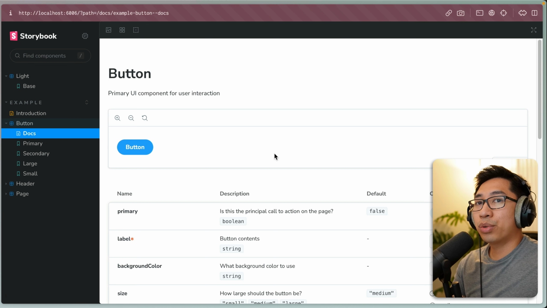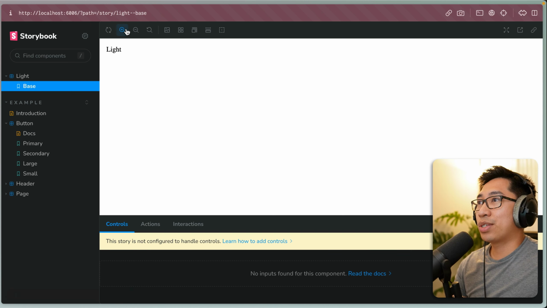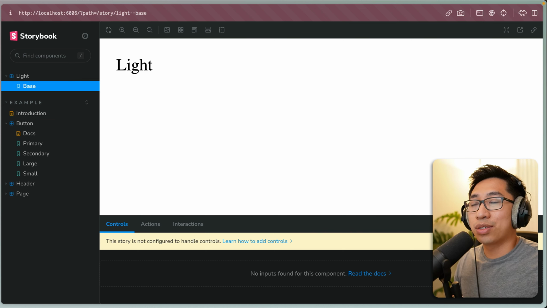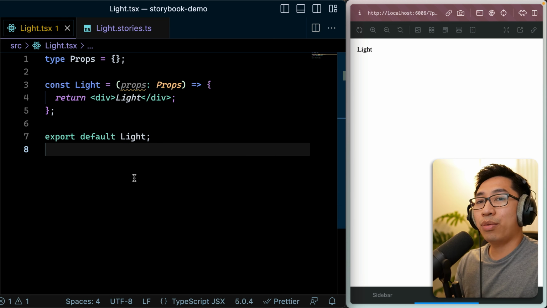So back in Storybook, we should be able to see a new grouping here of light, and then it has base for our initial story. If you click on that, you should just see this thing that just says light, because that's all our component is doing as of right now. All right, so at this point, we have our initial story set up. We've got our component set up. Now we can actually start developing with Storybook.